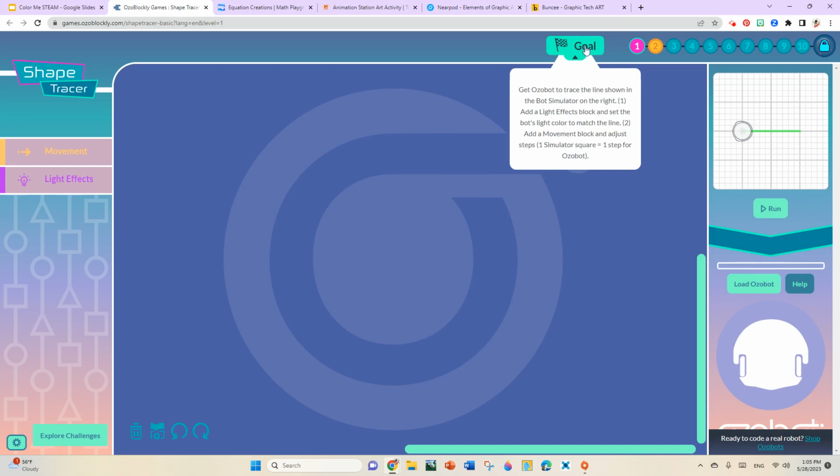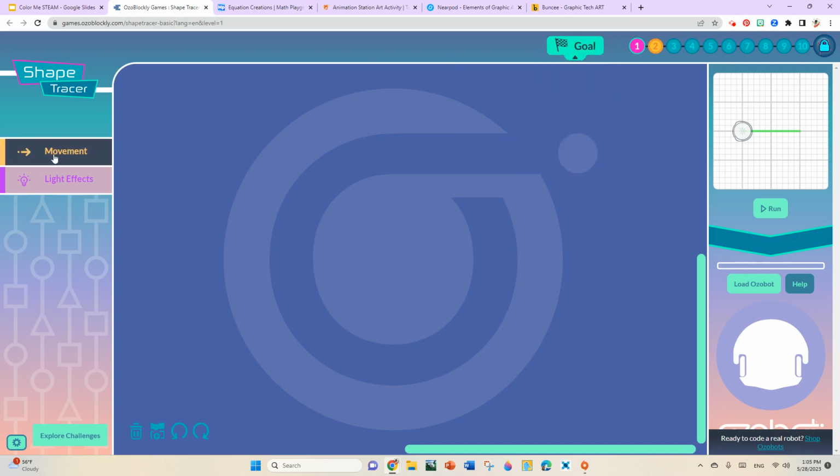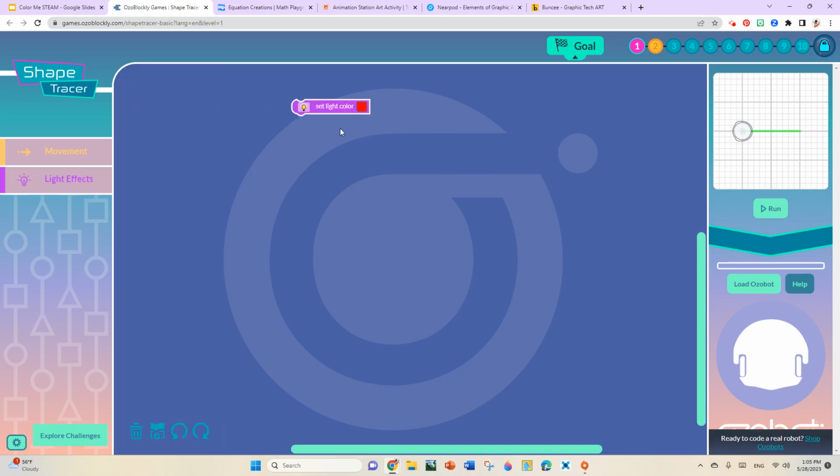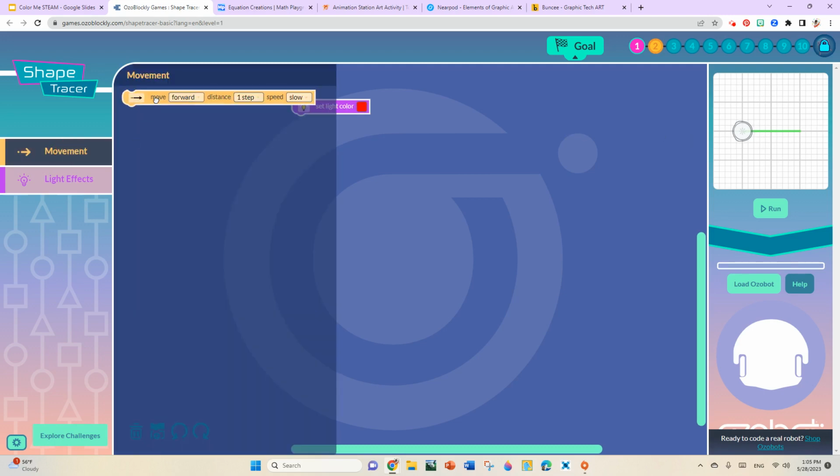So once they have that part done, you're going to go to your workspace here, but you're going to get some blocks first. Now, the students must use the colors because this is the robot that uses colors just like we had before. So we're going to start with getting the light color block. Then we need to get the distance block. So we're going to get that one.